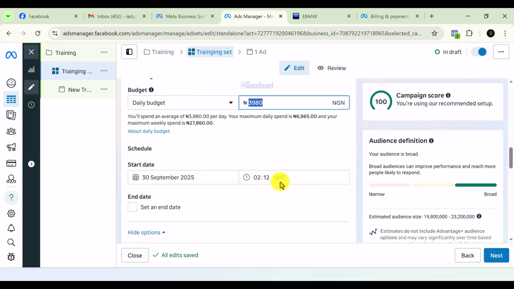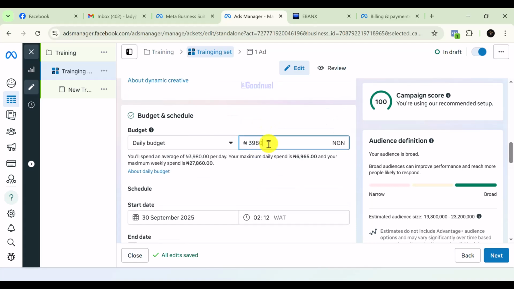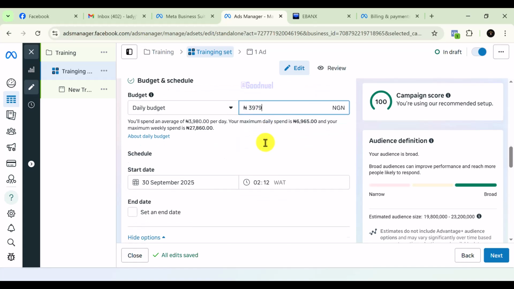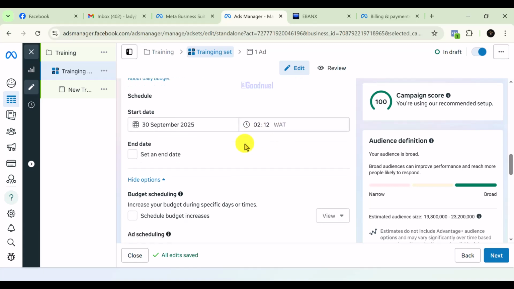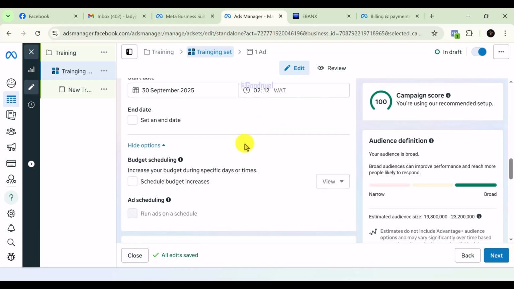All right, so I'm just going to leave that here, but you can basically start with whatever you have. So I'm going to leave that there. So the starting date, I'm also going to leave it so whenever they approve the advert, it can go live.